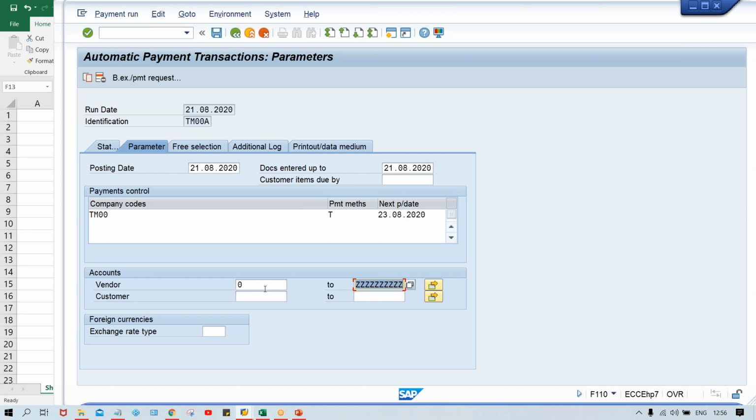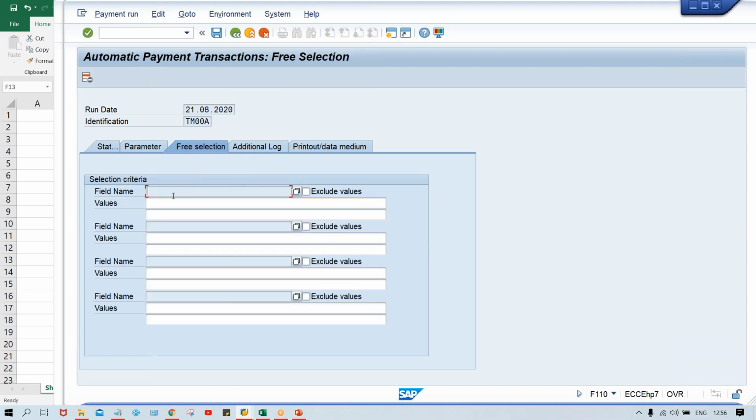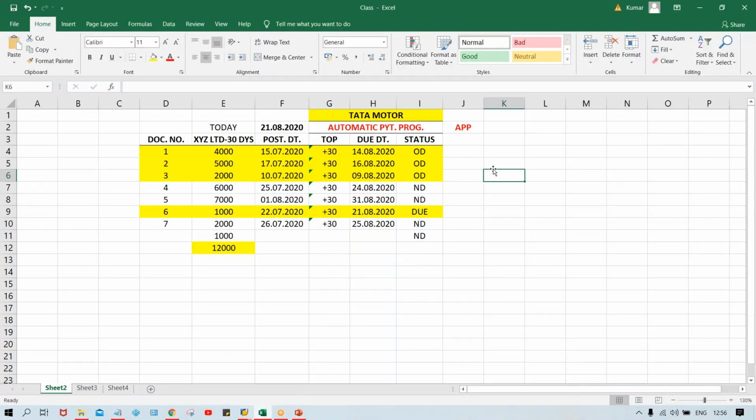Okay, so now I'm having a single vendor, I'm going to give that vendor number, right? What is the use of this free selection tab, guys? The free selection tab means, let's suppose you have to include or exclude something. Let's suppose I'm having this many invoices, out of which these 4 invoices got selected, right?